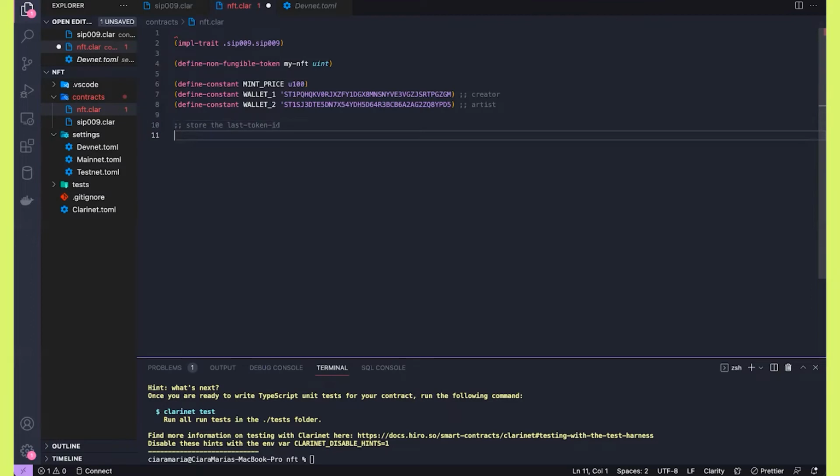So that being said, can somebody tell me if we would use a constant to define our last token ID? And if yes, why? If no, then why not? Yep, exactly. Constants can't be changed once they're defined, whereas a variable, or a var, is initialized with a specific value, and then it can be changed as needed within functions, right?